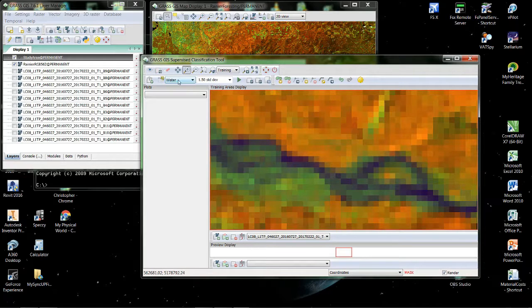So make sure we're still on water, go over to our polygon tool and make some areas here going through our water, through our river, that we're pretty confident is the actual water of the river.